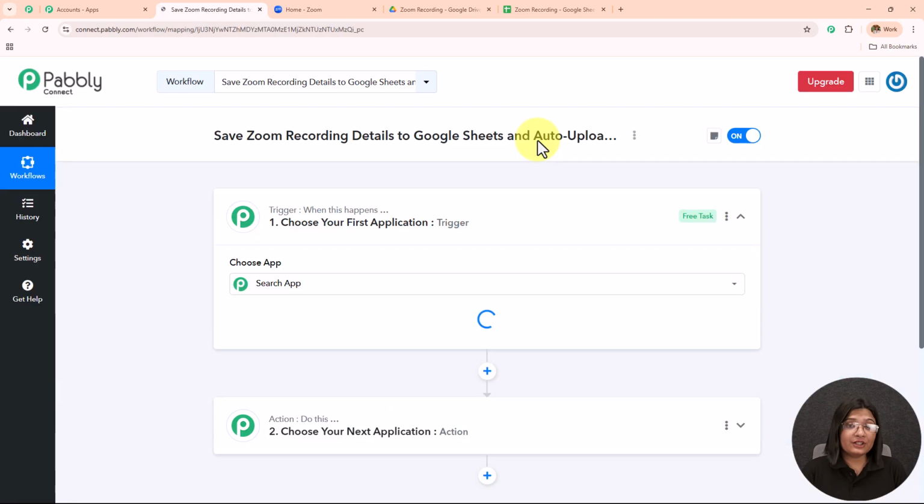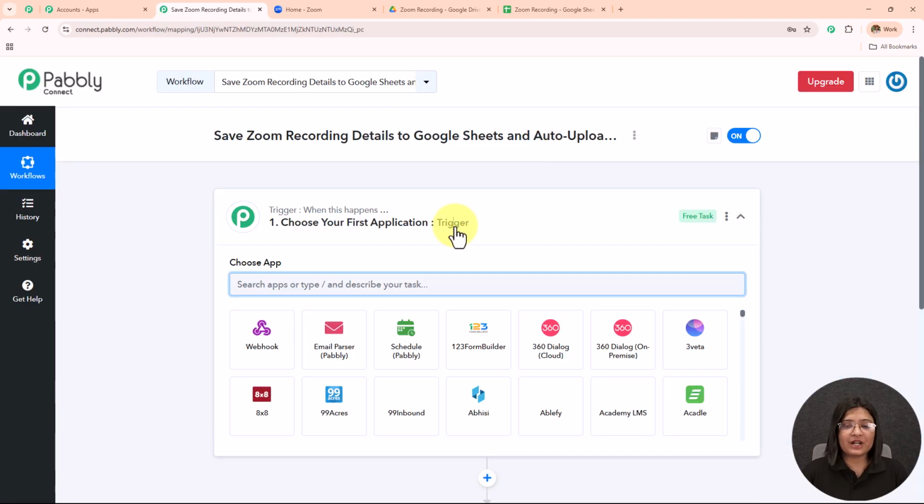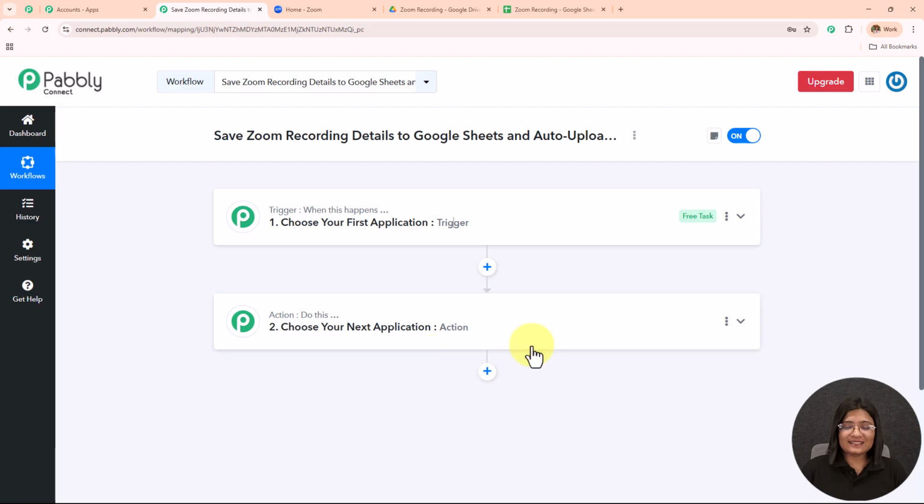As soon as I click on Create, two boxes have appeared in front of me. One is Trigger, the other is Action. So trigger says when this happens, and action says do this. So trigger is basically an event which starts the automation of a workflow. There can be only one trigger step in a workflow, but as many action steps as you want.